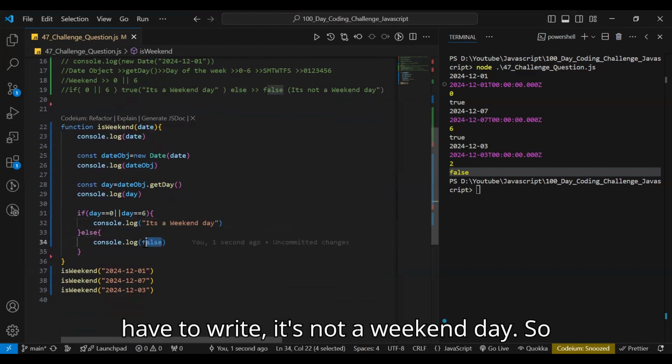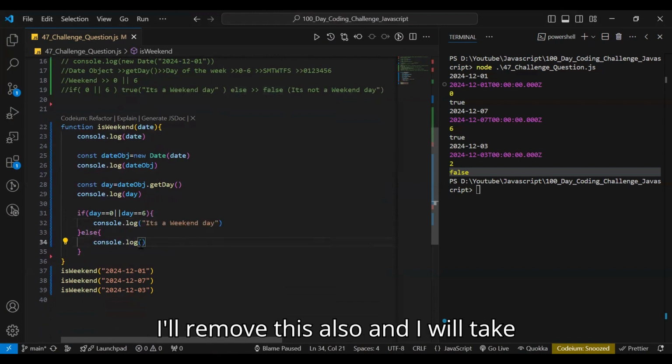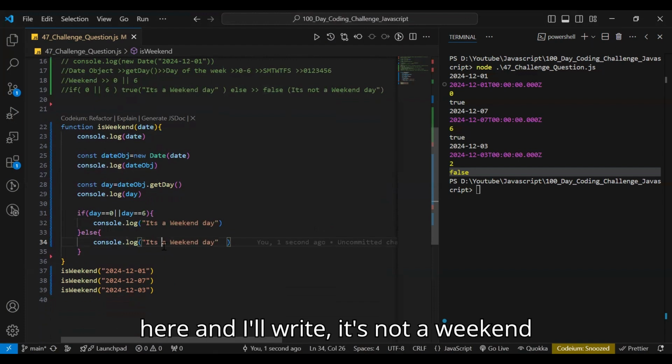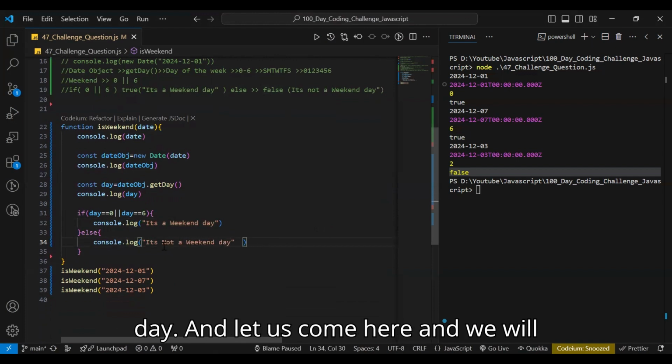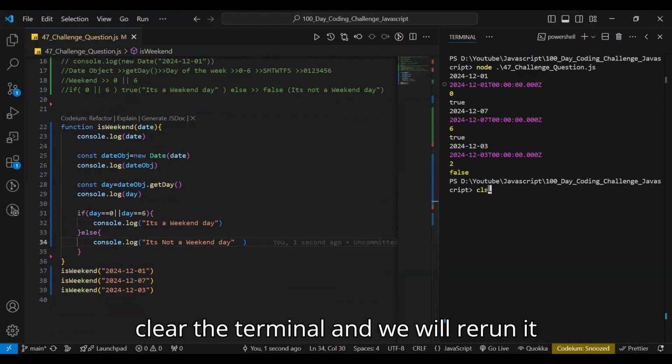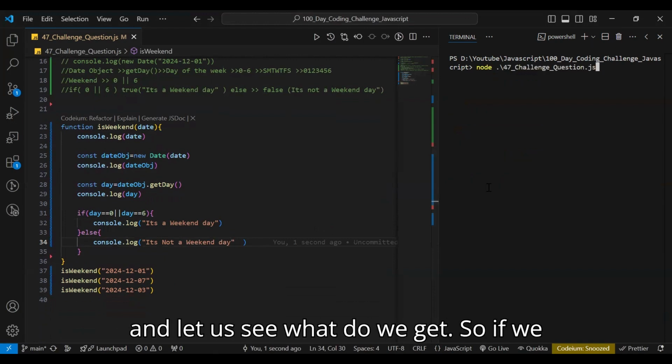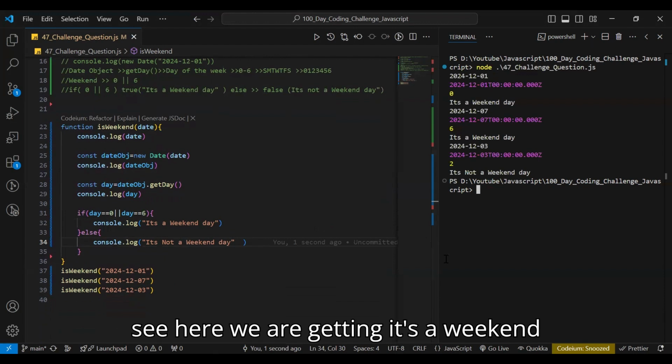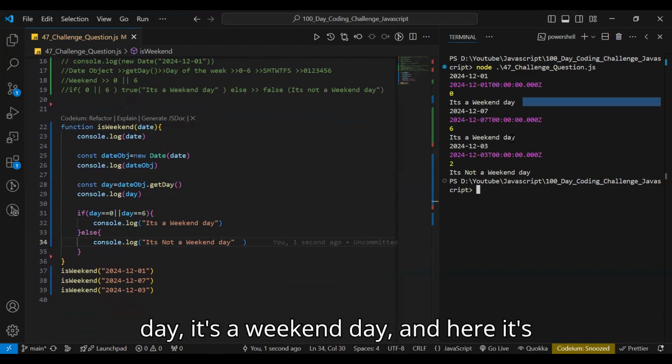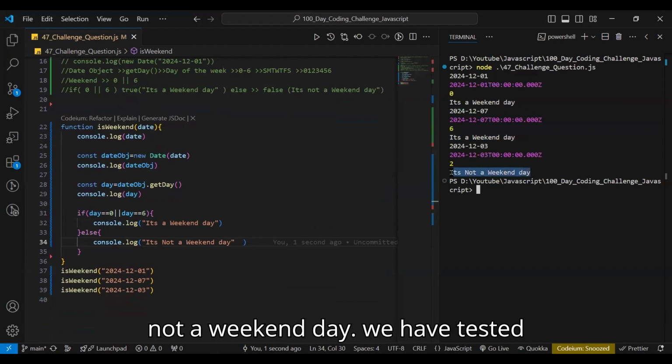And here what we have to write, it's not a weekend day, right? So I'll remove this also and I'll write, it's not a weekend day. And let us come here and we will clear the terminal and we will rerun it. And let us see what do we get. So if we see here, we are getting, it's a weekend day, it's a weekend day. And here it's not a weekend day.